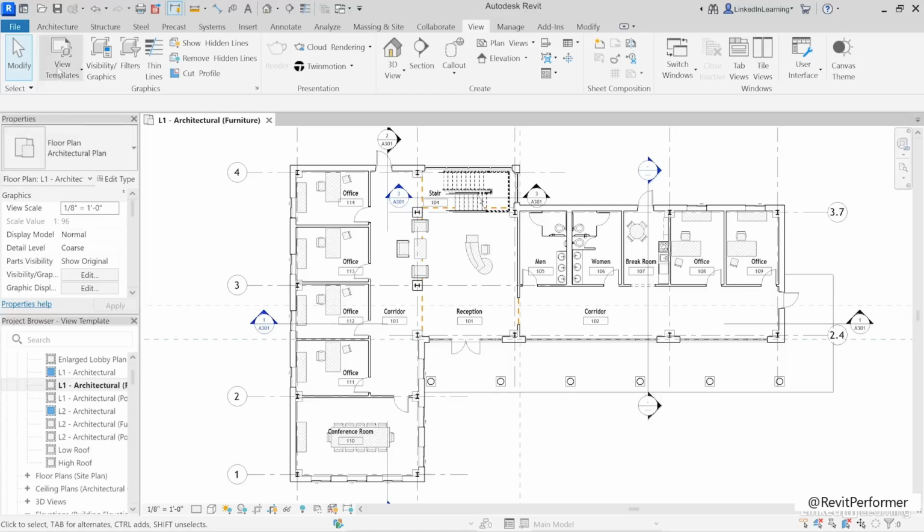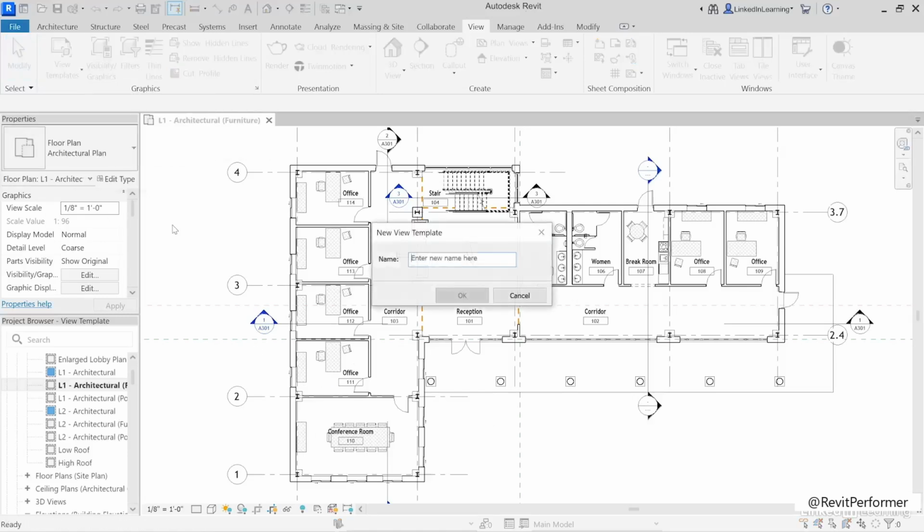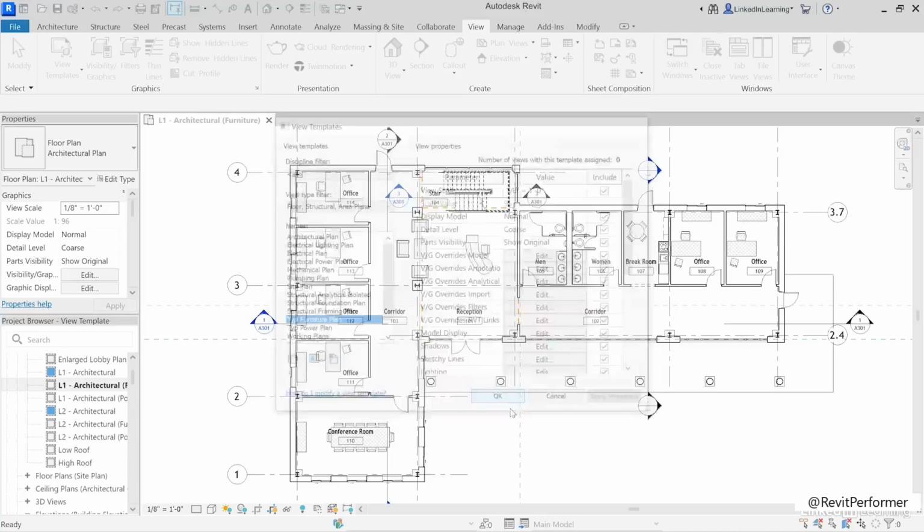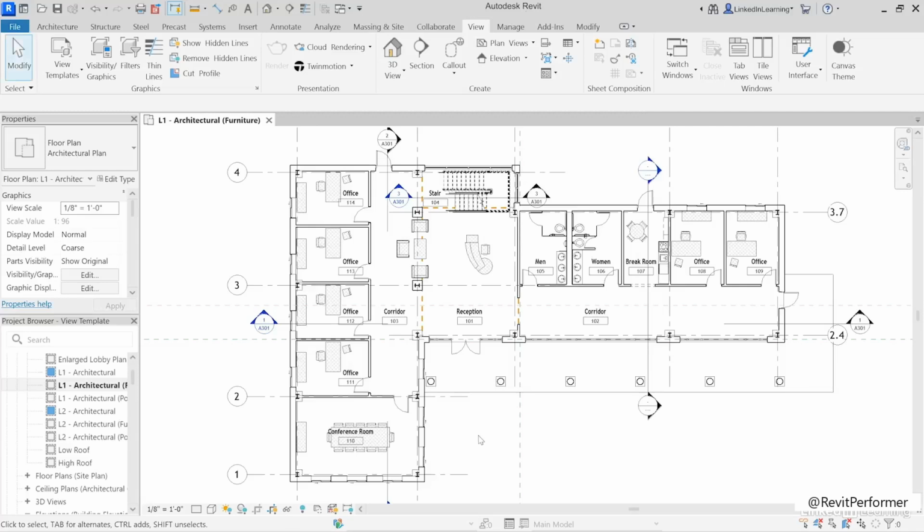So I'm going to go right to View Templates and choose Create a Template from the current view, give it a name, and then click OK. I'm satisfied with all the settings, so I'm going to OK again here. And now I have this view template.